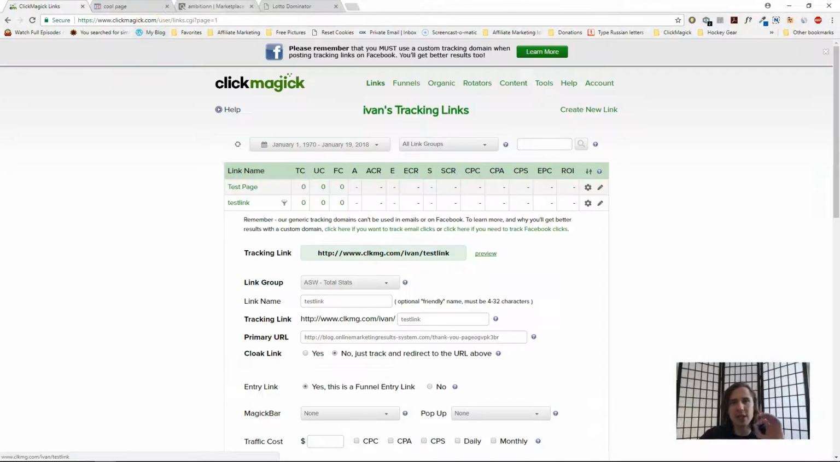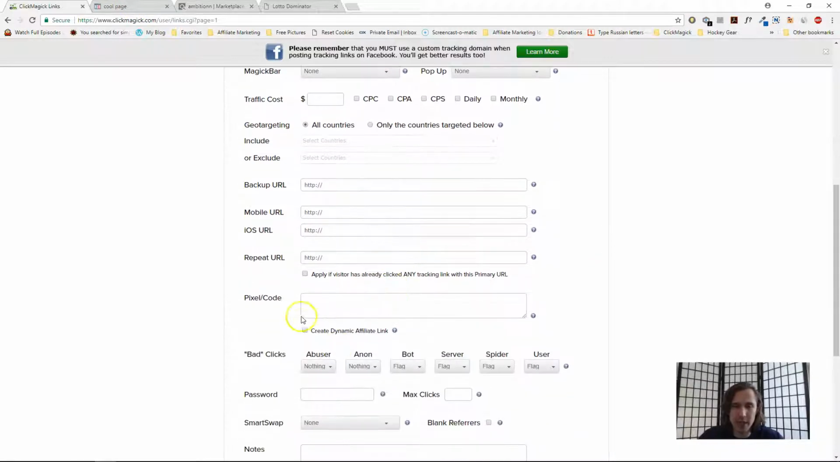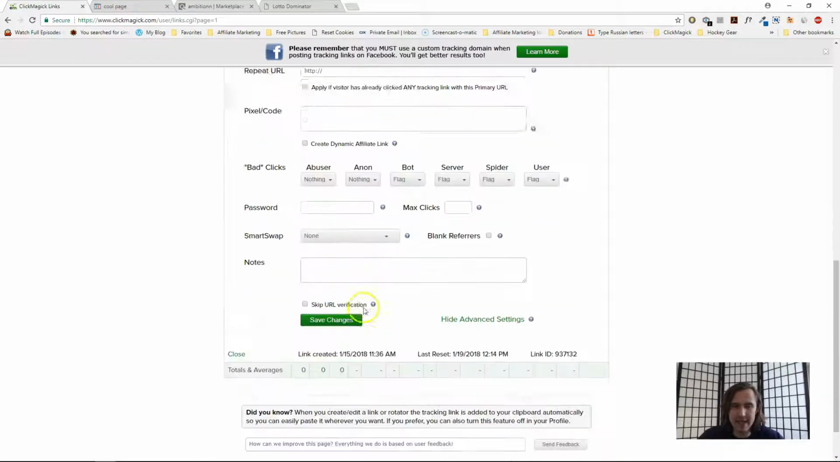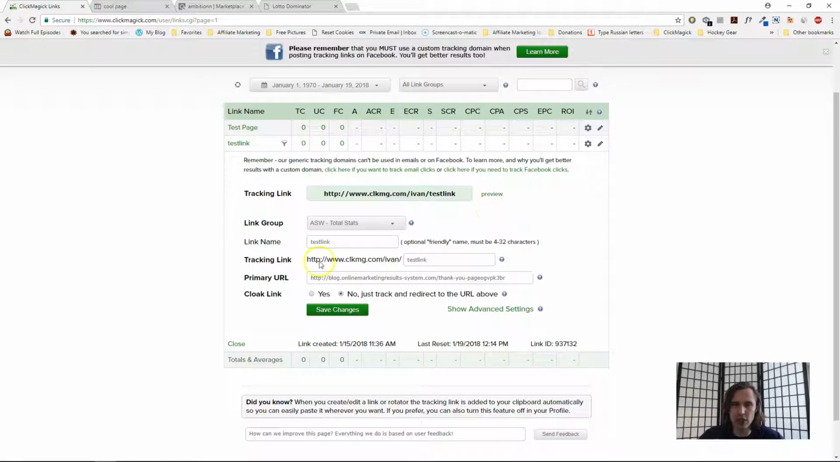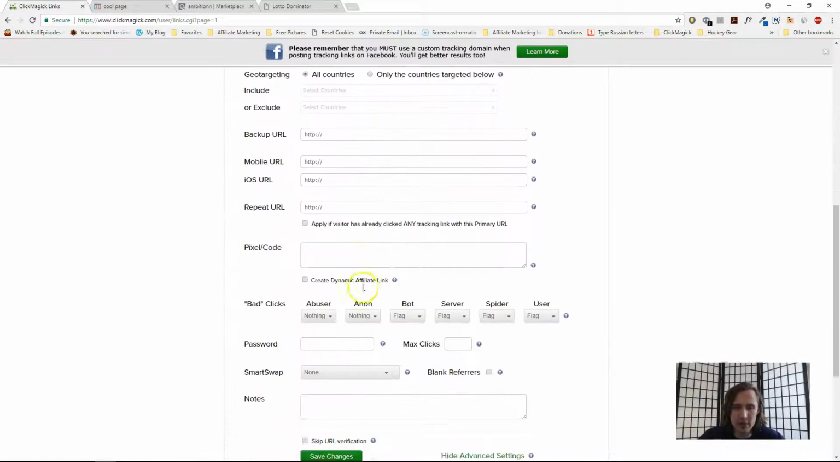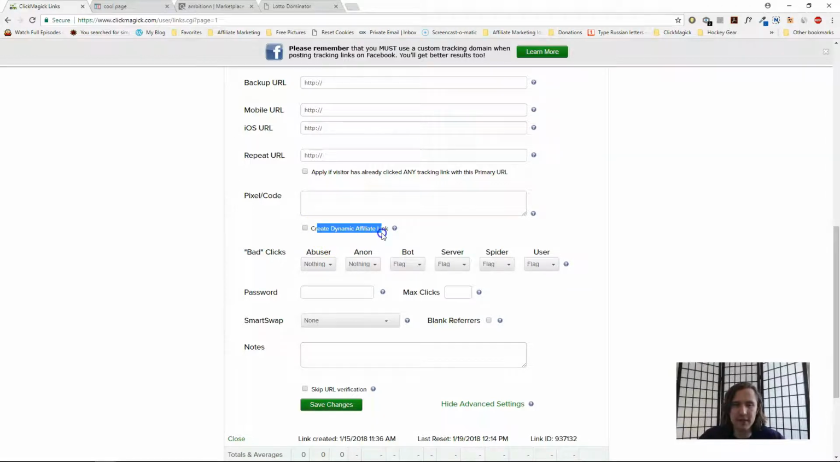Perfect. So here's what we do. We go down here to the bottom where it says create dynamic affiliate link. So what your screen may look like is like this. You'll have to click on show advanced settings, scroll down to the bottom to where it says create dynamic affiliate link. And all we have to do is attach our cookie here. All right, so let's do that.